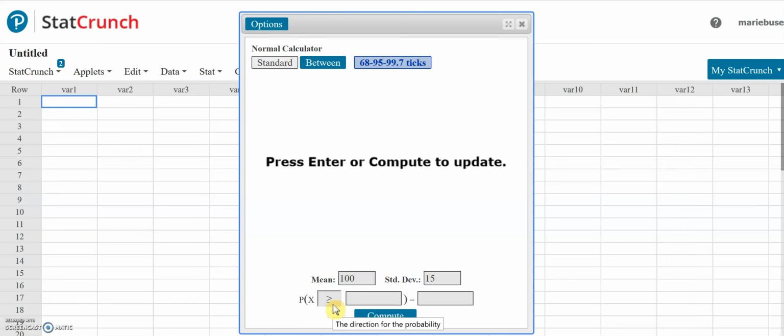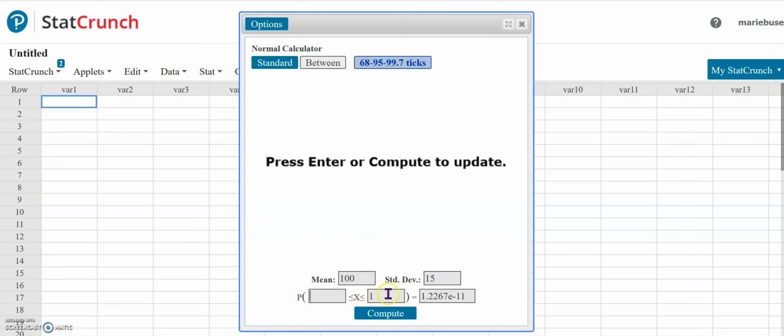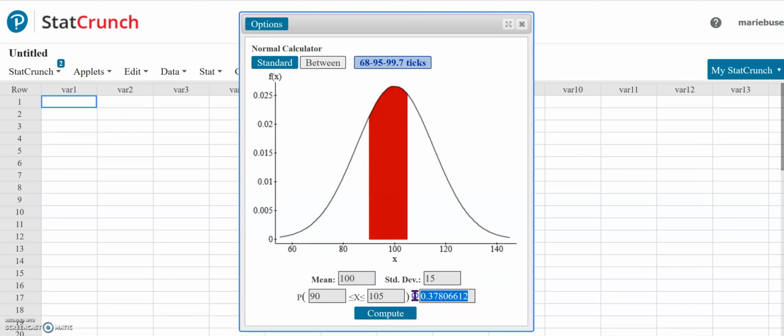The other thing is, if you need to find the area between two values, you can come up here to the top, click on that between button, and then you have, again, the same options you had before. If you know the IQ scores you want to find the area between, let's say between an IQ score of 90 and an IQ score of 105, you can type those values in, press compute, and it will give you your area there.